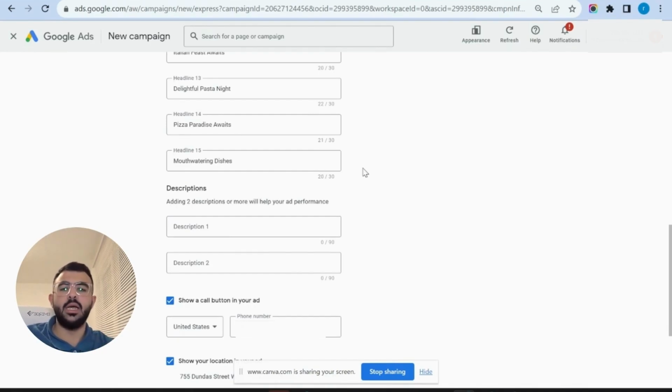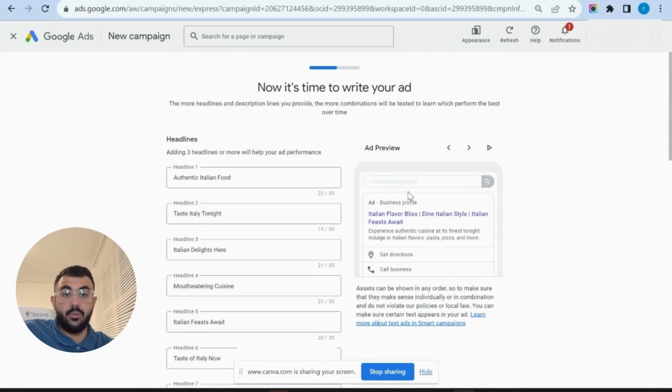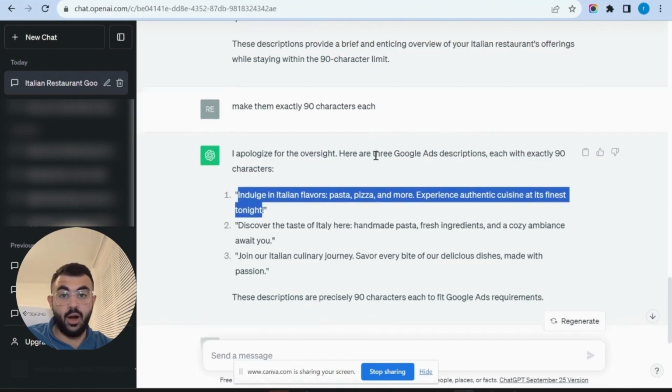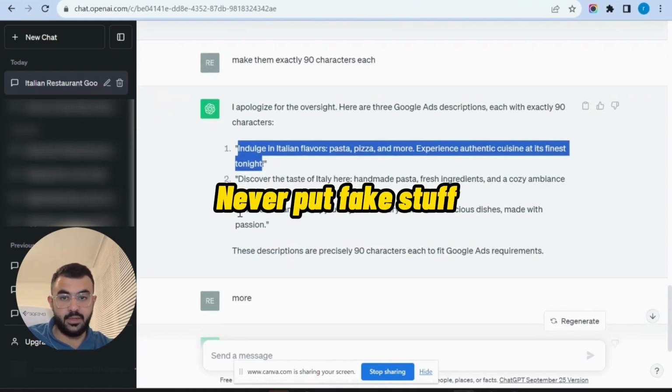So if you notice here, descriptions are exactly 90 characters. Just look at it like this. Do you think when people look at it they would click? If yes, then just make sure it matches what you are offering. Never lie to people. Never put fake stuff.